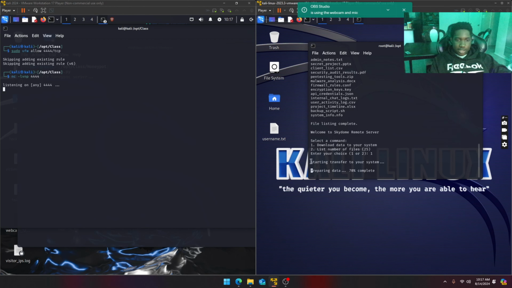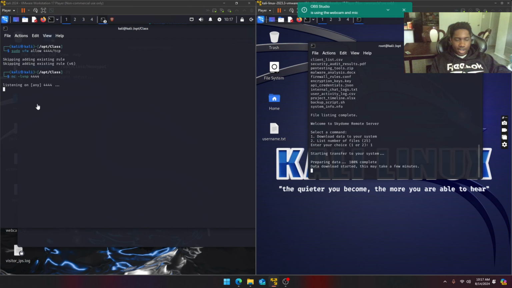And notice when this is done, watch this other machine right here. And it should come, yep, there you go. Now we see we have a reverse shell. But now it tells them that the data download started. This may take a few minutes. But guess what? We're not downloading any data. There's no server that it's downloading from, it's just a front.